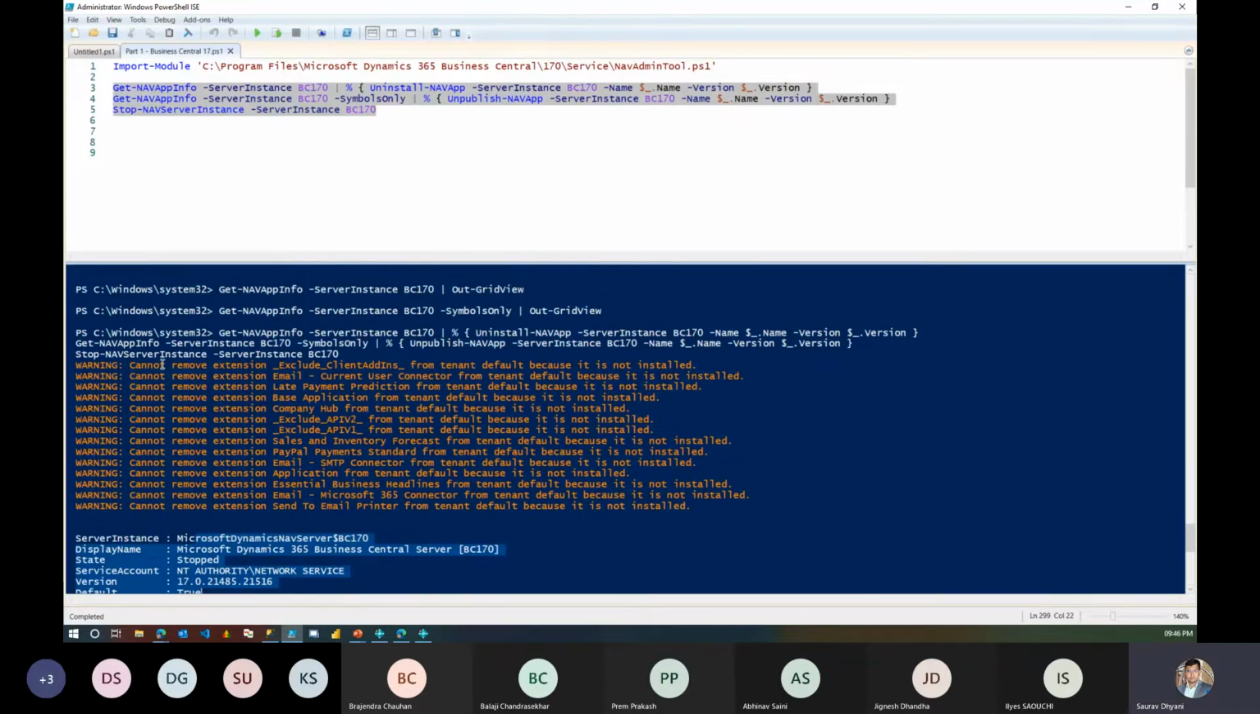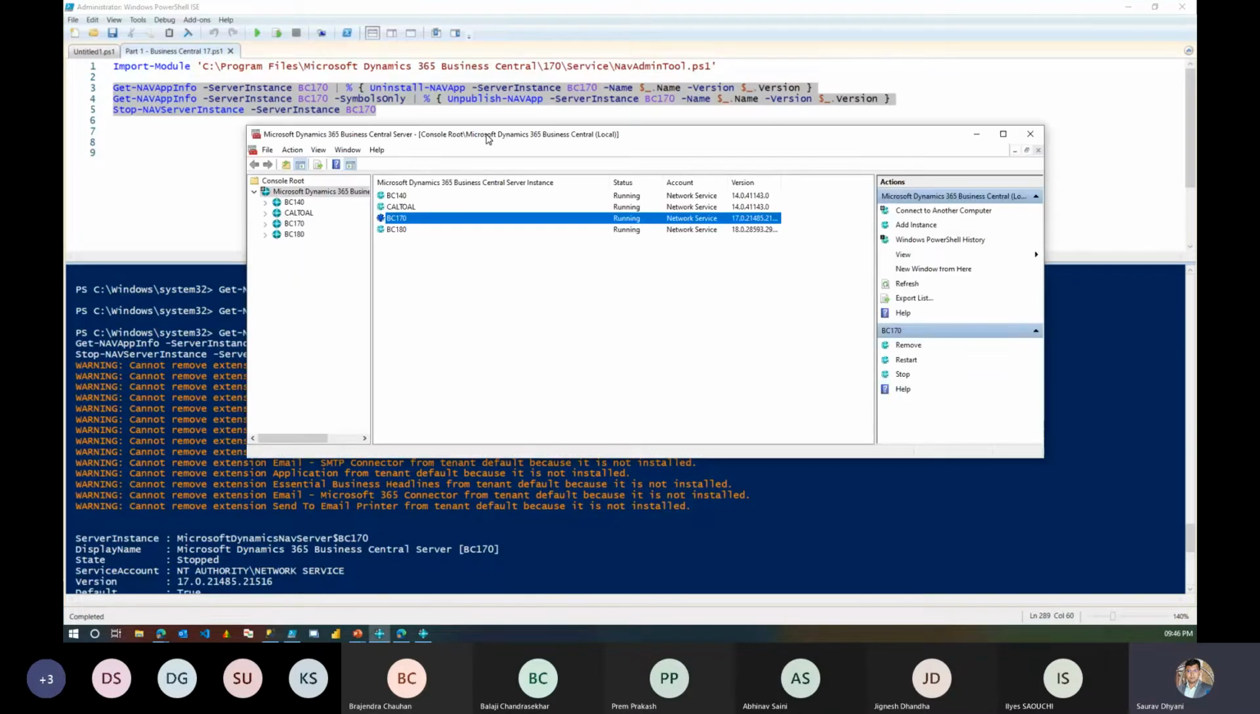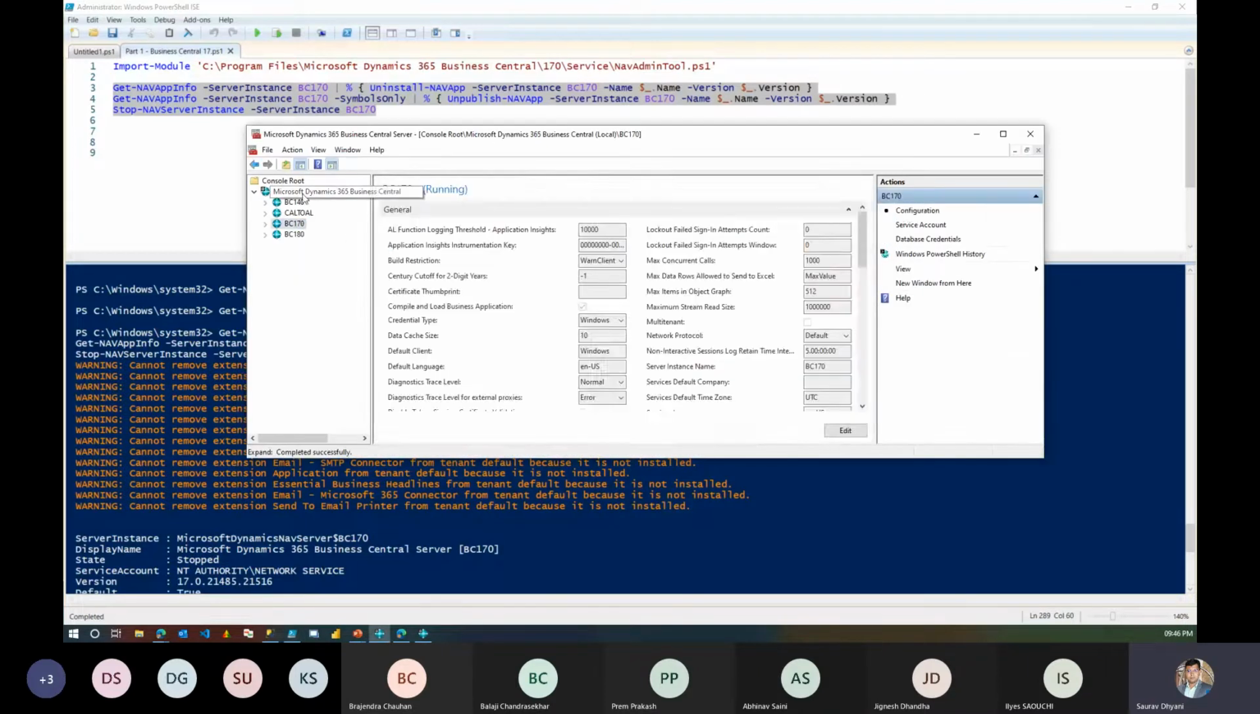because it's already removed, because I'm pretty sure it tried to remove the system application first, which had dependency, so it removed everything. But right now there are no apps available in Business Central 17 and it's done. And if I look on my Business Central 17 service, it will be stopped right now. Okay.